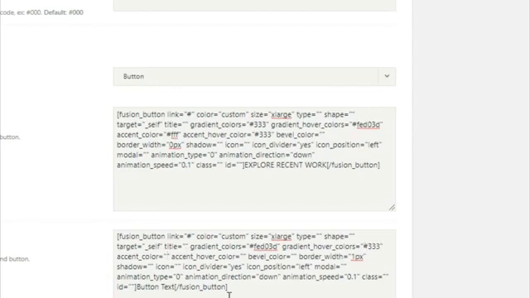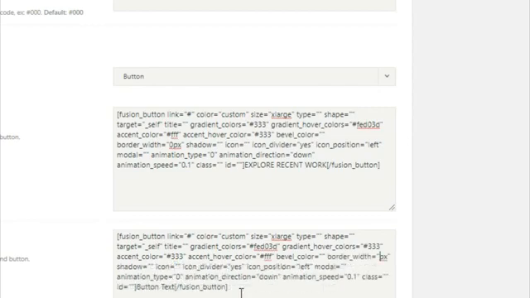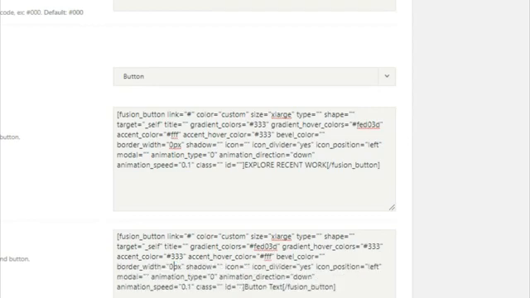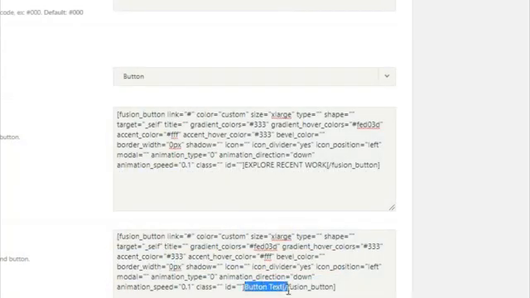Accent color is black, but when we hover that, it becomes white. So the code for white. And this is 0 pixels. We don't want any border. Now changing the text. This says get a code today. We'll be linking this button to the get a code page. That we'll do later on when we create that page.